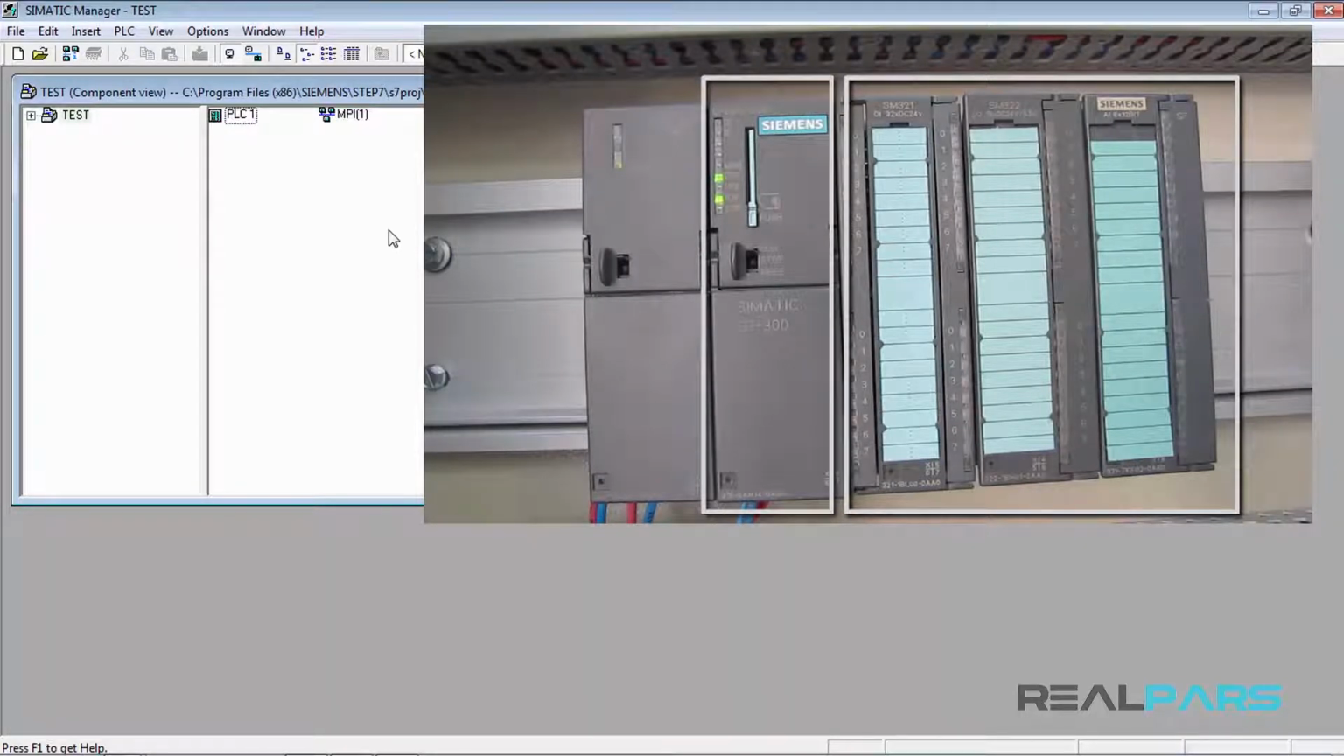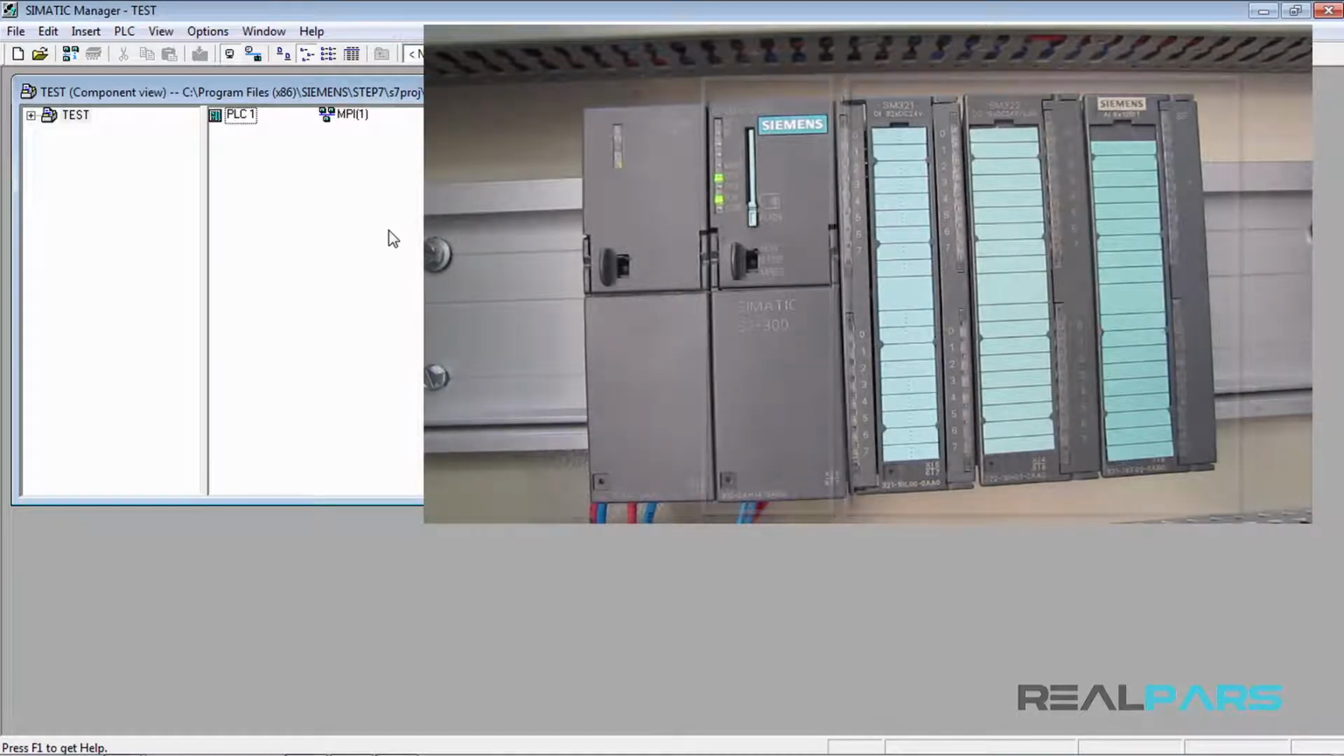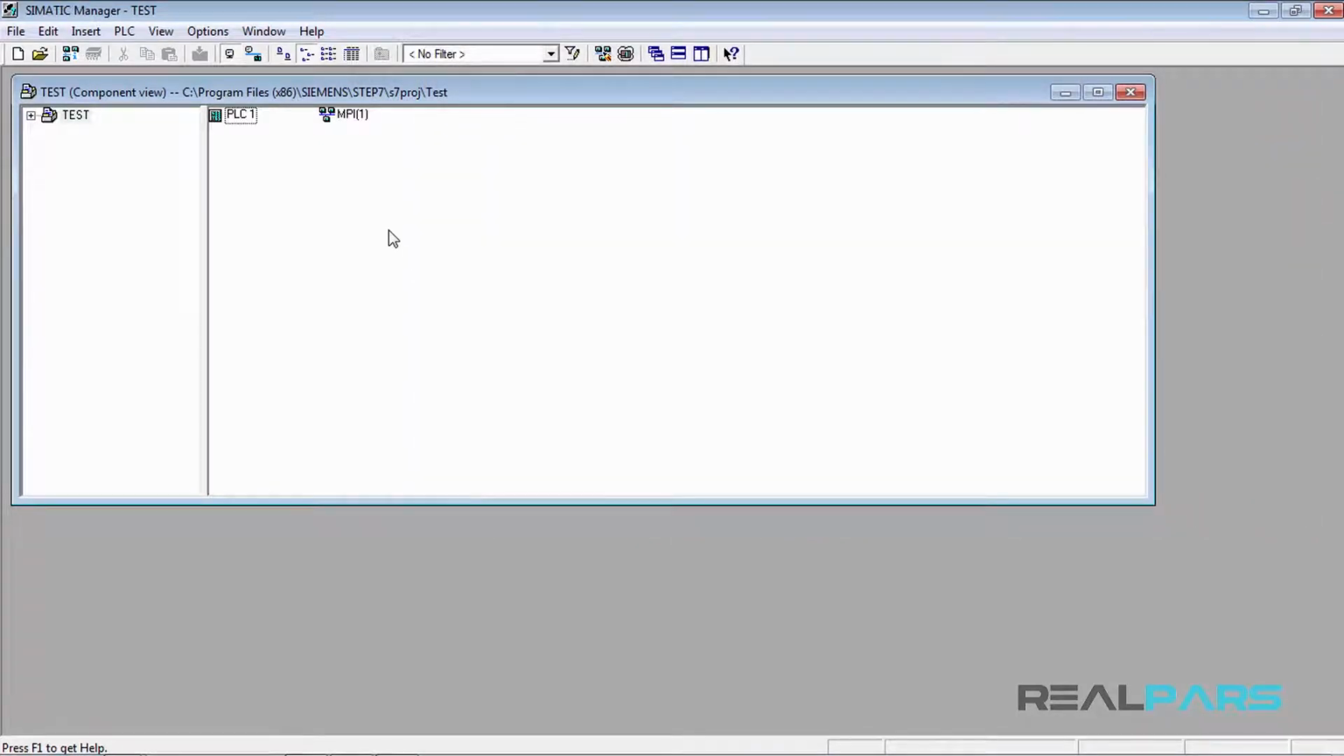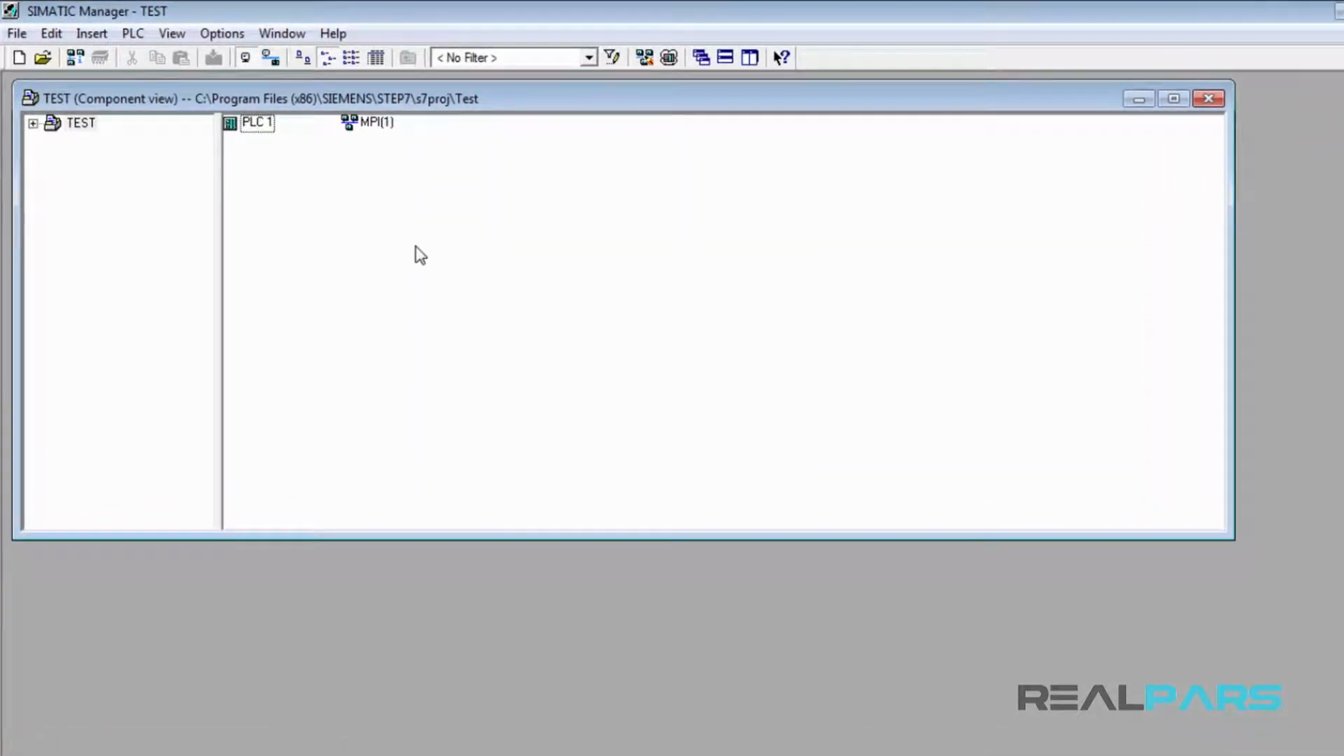Now, what should we do in order for the CPU to recognize the modules that we've placed next to it? We need to do the exact same configuration we would in the electrical enclosure in the hardware configuration environment, and then download it on the CPU. In fact, we need to do the configuration once in a software environment and then once again in the actual environment.